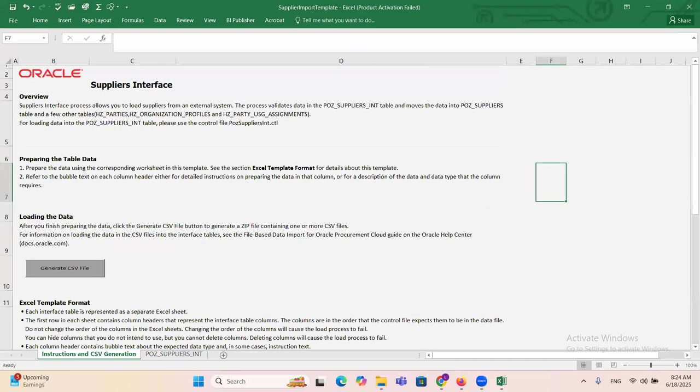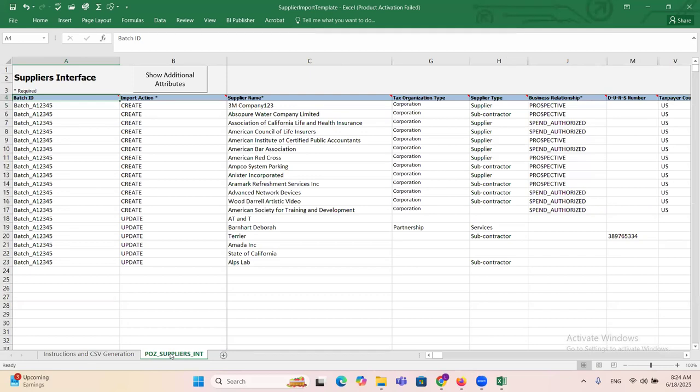Now, if you go to POZ suppliers INT, here you can see sample data when you download the template from the portal. You can see the template itself with the sample data. Oracle is providing sample data so that you can refer to it accordingly and execute this process. Tomorrow, when you have to educate your client about this template, use this sample data. You say, this is how we are expecting the supplier's data.